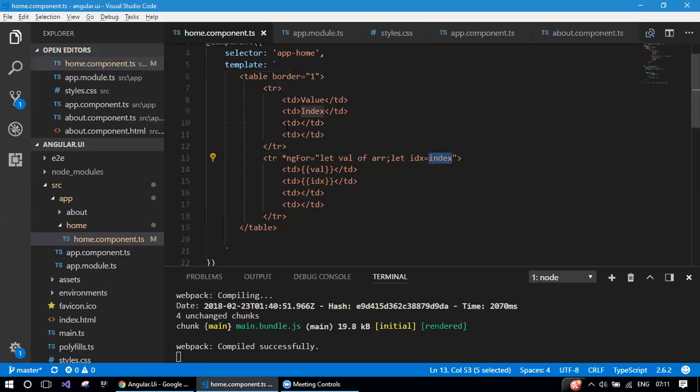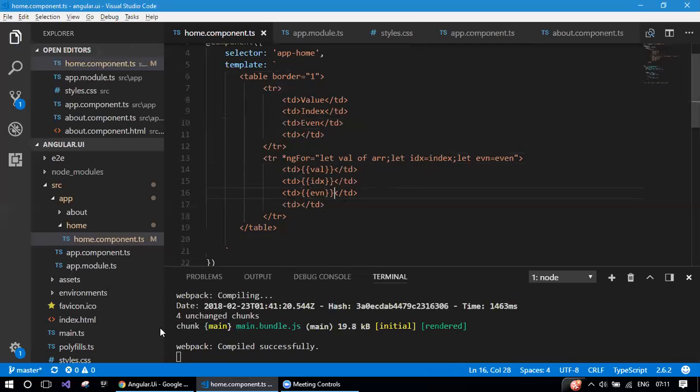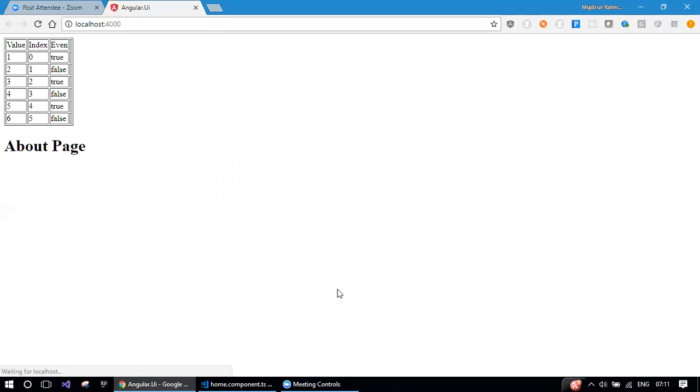So like that, you have a couple of more properties that are exposed, such as whether it is even or odd. So you need to set one property, even, and you can consume that here, like this. See, 1 is not even, but it says true. 2 is not odd, but it says false. Something like that. So what's going on here? Don't look at the value actually.